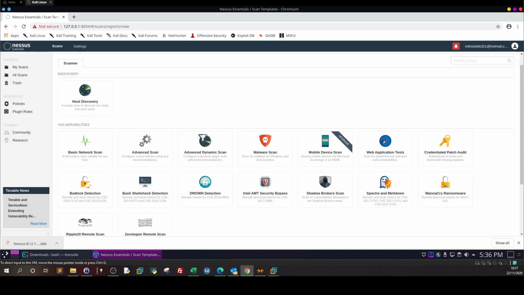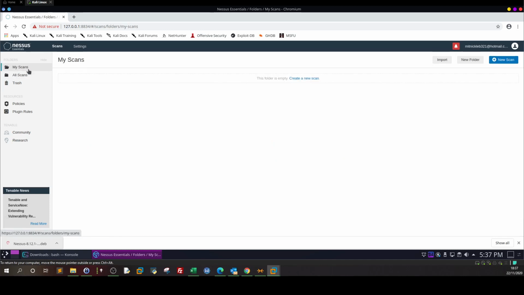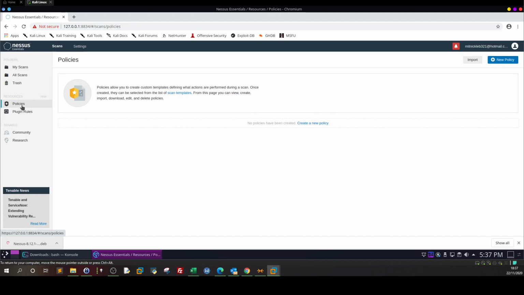On the left, we can see here my scans. If you create a scan, you will see your scan in this area. And policies. The policies here, you create templates, right? These templates will be used to scan the target, to follow rules you define.